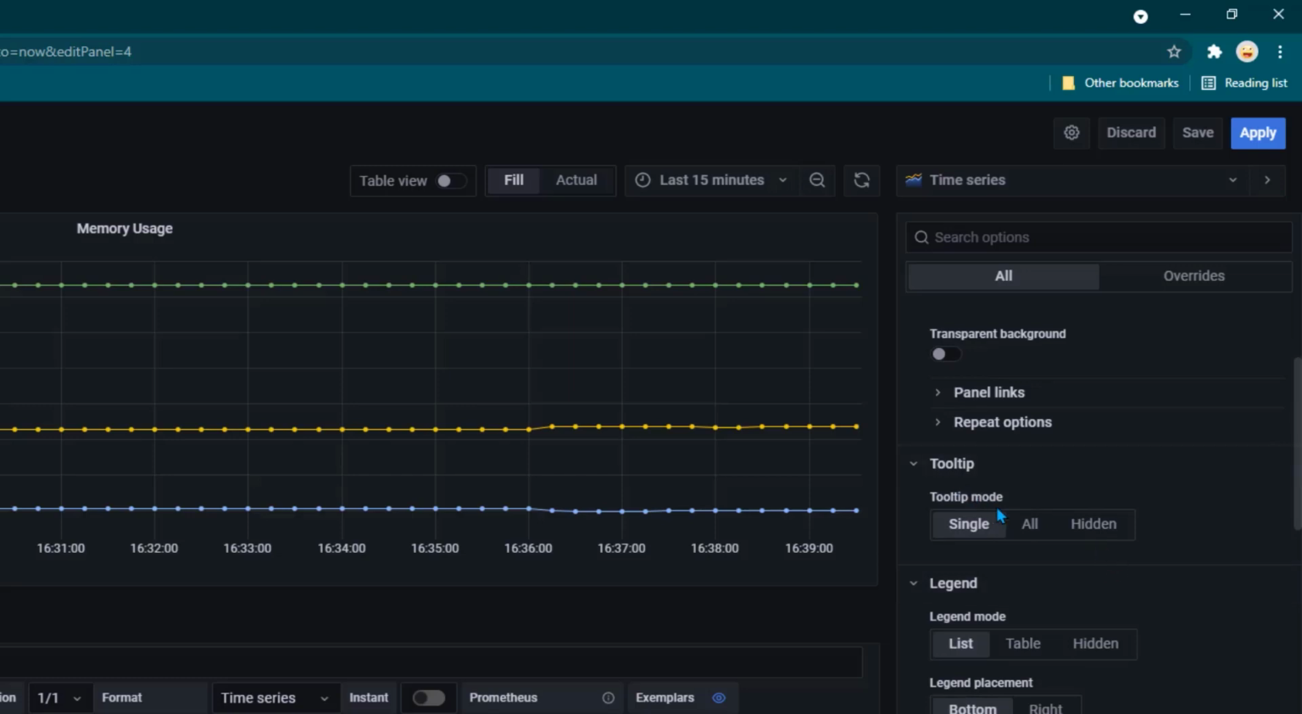Now if you go to tooltip, so what is a tooltip? If you notice here, if I move my cursor to these data points, we get this pop-up which is called tooltip. It gives us information about that particular data point. Depending on whichever type of metric and data point I'm clicking on, it is showing me that information.